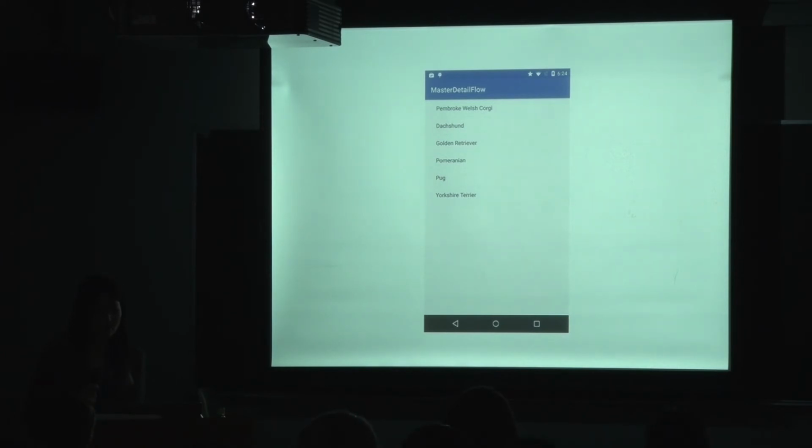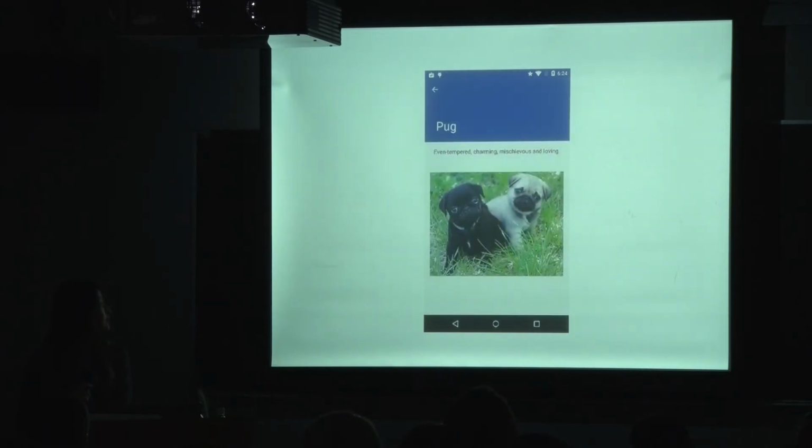So this is an example of the master detail flow, and you can see all of the code on my GitHub repo, which I will post a link to at the end of this. So this is just a list fragment, which is added to the master activity. And then when an item gets selected, a new activity is brought forth, and that is filled with the detail fragment. So let's see that. There we go.